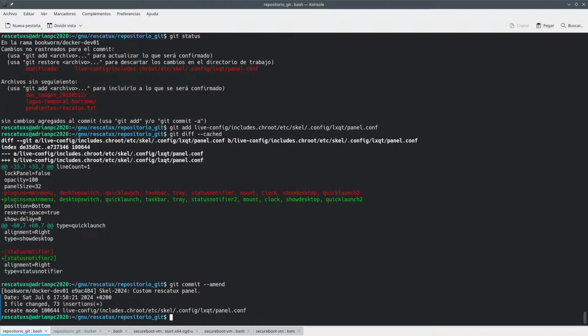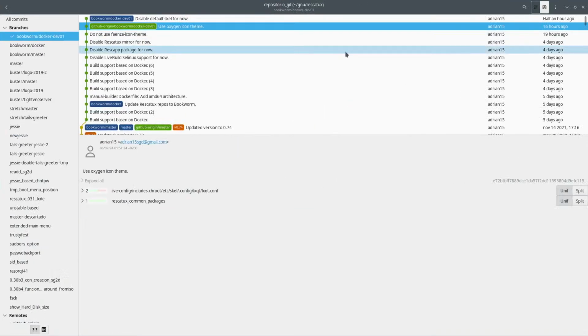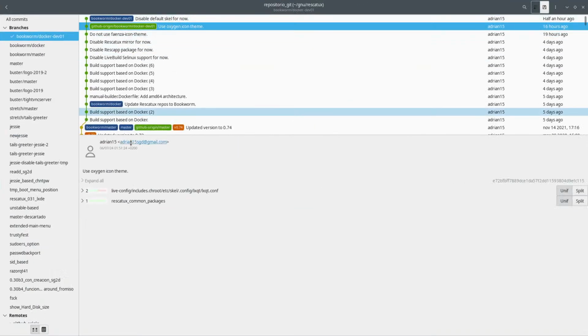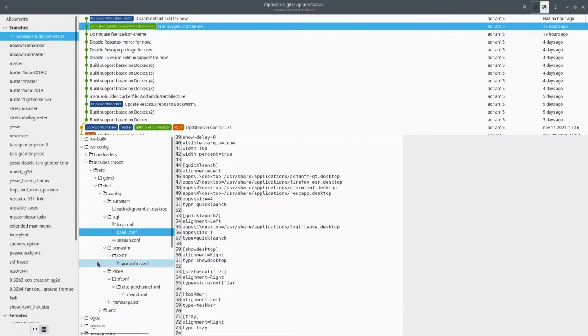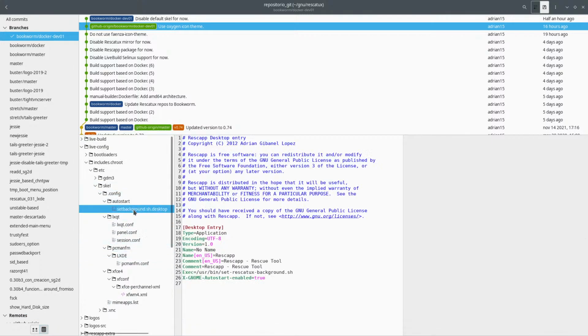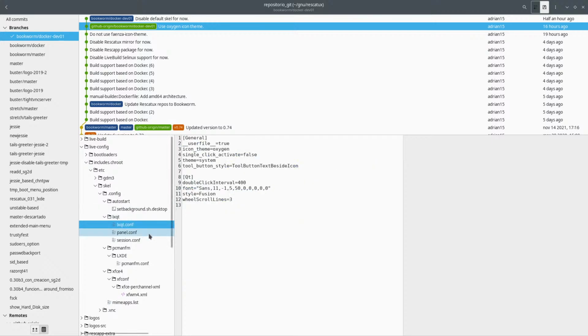So we need to take a look at the more stuff that we have removed. Before removing the scale, we had more stuff in here. So there's some more stuff. Auto start, so that you have the background desktop. This is something that we are going to keep here.